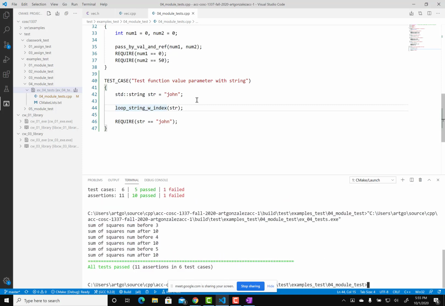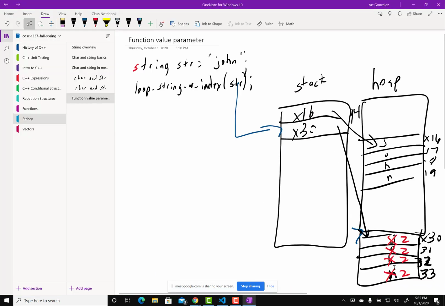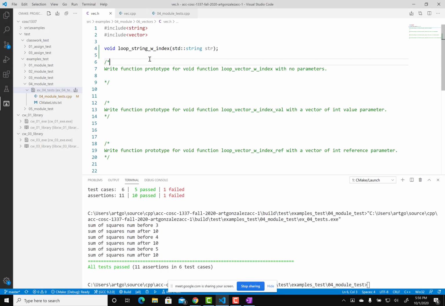Yeah, so this has a value parameter, meaning for any parameter that we pass into the function, a copy is created, right? So a copy of any string we pass. In this case, we pass string John, but a value parameter by definition states that when we use it in a function, then a copy is created. So we create a copy of str.